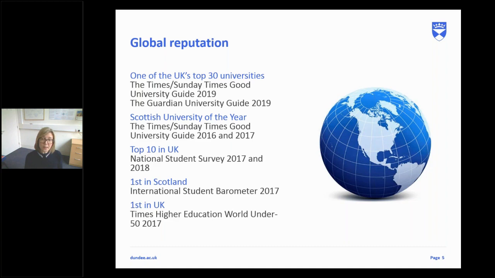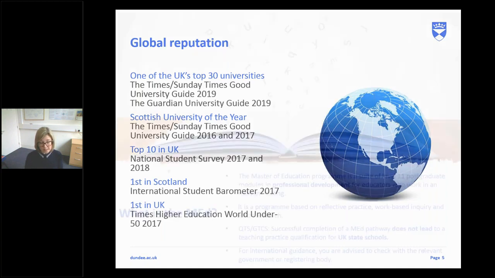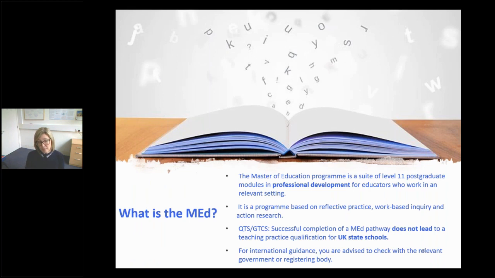So just moving in a little bit closer now to the MEd itself. The MEd is a professional development programme undertaken at level 11 on the Scottish qualification framework. And although the MEd is recognised by the General Teaching Council for Scotland, it's not a teaching qualification. As different national governments have different prerequisites for teaching, you are advised to check with the relevant government or registering body for their requirements. I'm sure some of you will have questions around this later on.